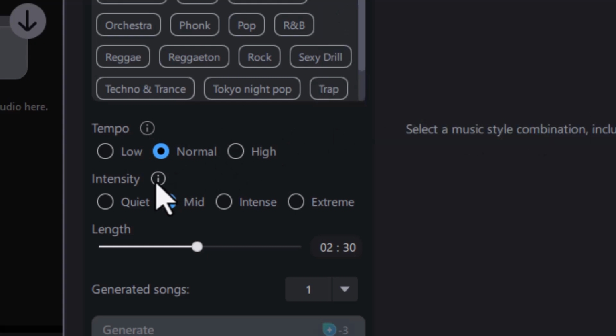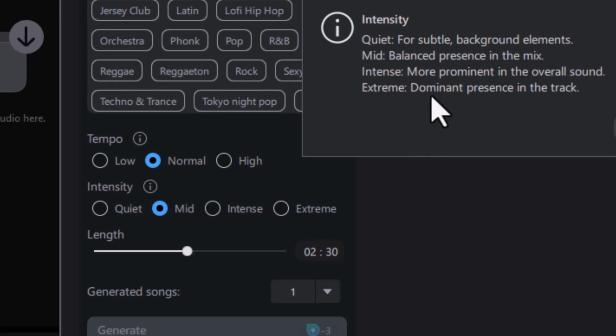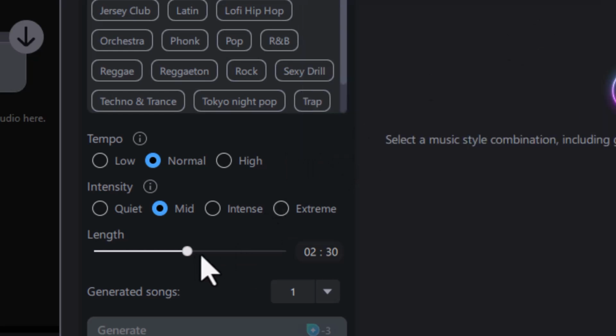Now, when it comes to intensity, it describes it this way. We have quiet for subtle background elements, mid for balanced, intense for more prominent, and extreme for dominant. So that is the way in which they describe these four options under intensity. And then you have the length. You can go anywhere from the default of 2 minutes and 30 seconds back to a very small length, and maximum is 5 minutes. Then you have how many songs you want to generate.